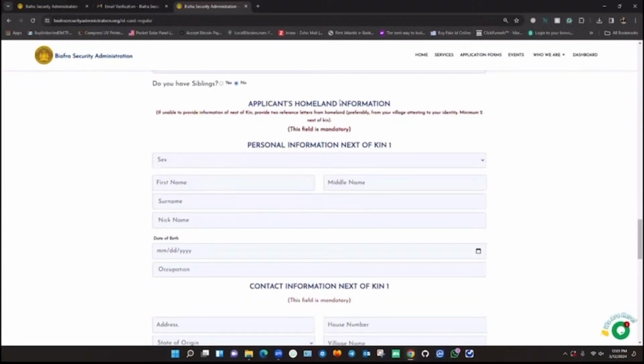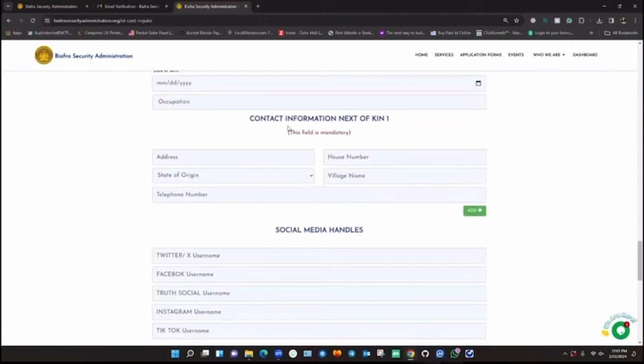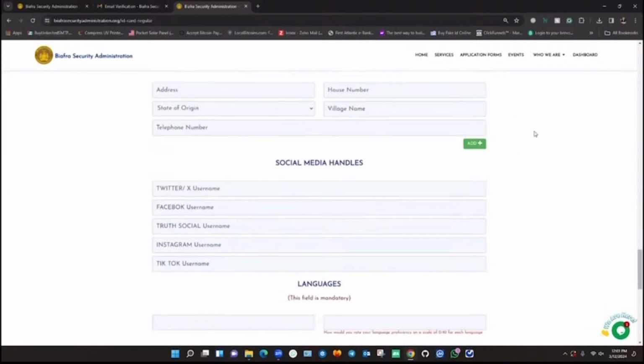We will need your homeland information. And this homeland information section is about your next of kin. So we have next of kin 1, and the next of kin 1 contact information. If you want to add more, you can click on add more to see next of kin 2 and their contact information. Remember, this is very important. If you like, you can only use 1 next of kin. There's no problem with that.